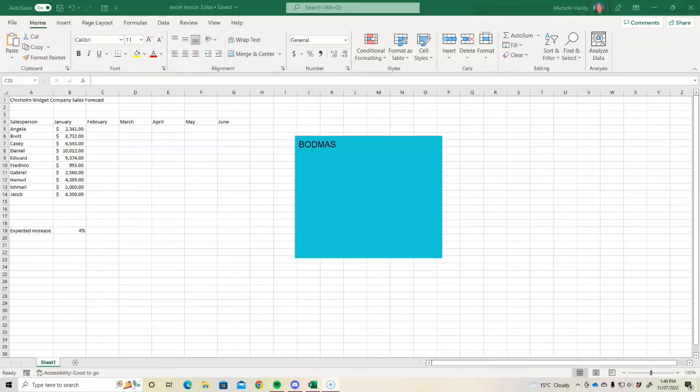I'll just put the cell references in, so it will be B5, and we're going to multiply B5, so asterisk, multiply B5 by B19, sorry, by B19 plus 100%. So that would essentially be B5 times by 104% in this case.